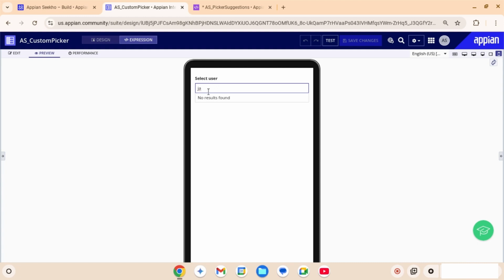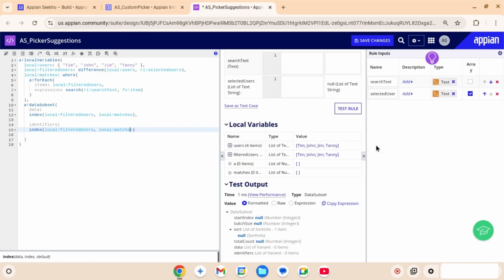So when we type in, that value gets stored in this rule input called search text, right? And we want the same value to be available as an option in the list. To achieve that, we will use the append function to append RI search text to the existing array. So whatever this rule input holds, that will be appended to my existing list.